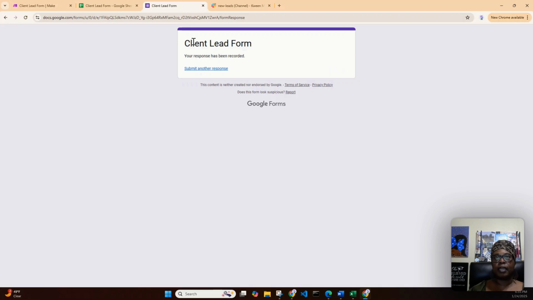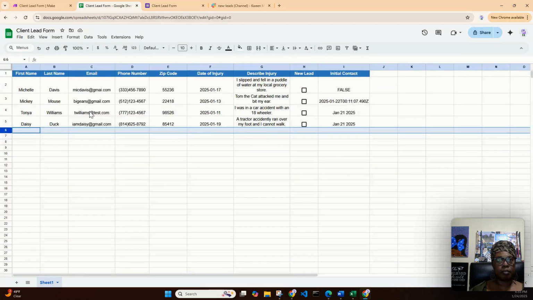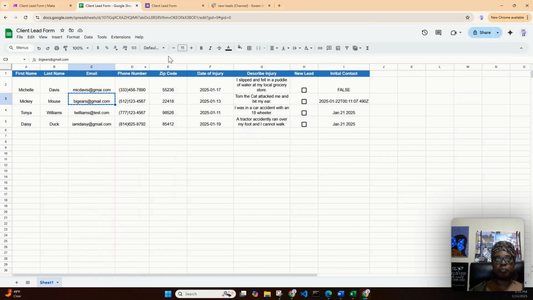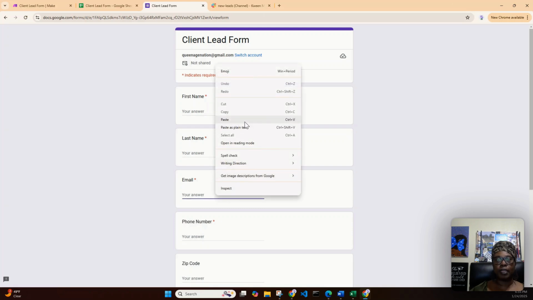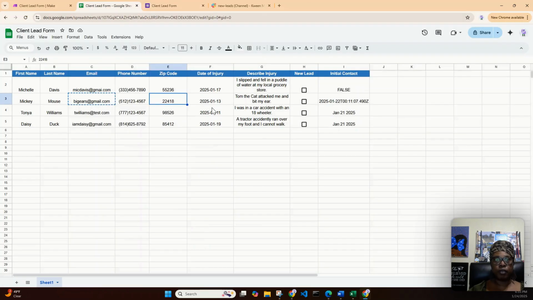So here I am in my client form. I'm going to submit another form, and I'm going to use an email that already exists. We'll use Mickey Mouse, and the email is Big Ears. So we'll change the zip code to be easier, the 22418. So let me go, and I just want to make sure I put the right email. And I could change the first name. I'm going to put M Mouse, because Mickey did not want to put his full name. Let me get the phone number.